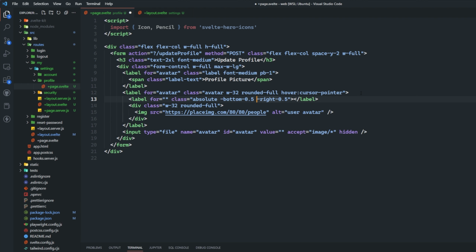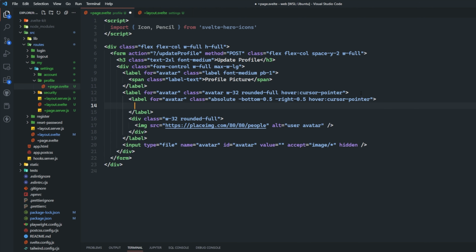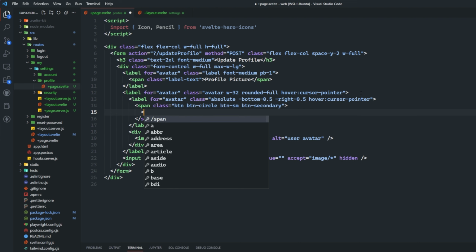So we're going to go off of the bottom and off of the right a little bit from the avatar itself. And then this is also going to be for avatar. And then we also want to add the hover cursor pointer here as well. And then within this, we can set up a span tag, which is going to be a button, button circle, button small, and then button secondary to change the color. And then we'll add our icon.